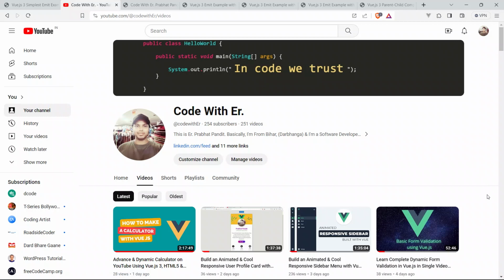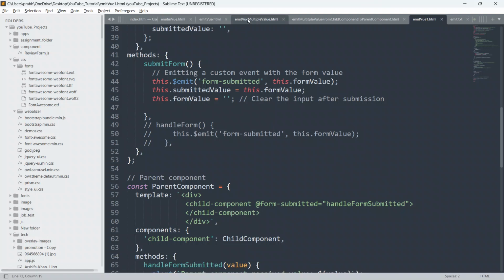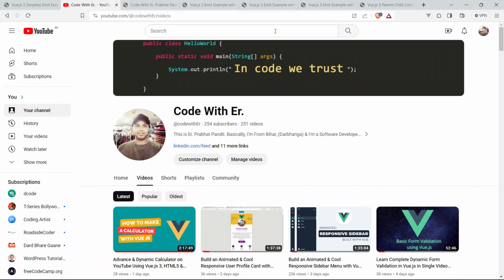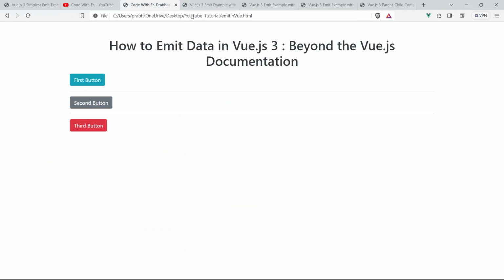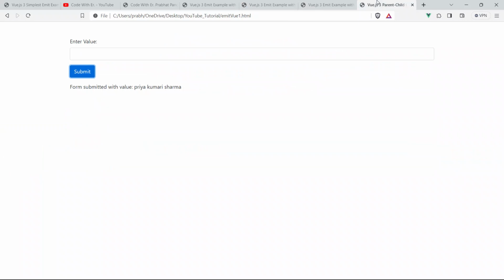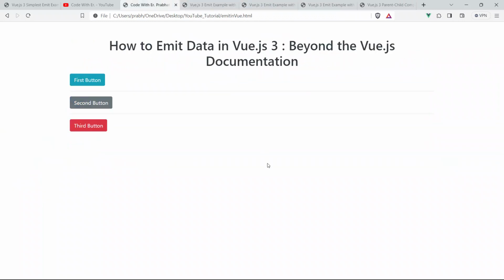I hope I have explained very well, in depth and in detail, what the emit function is in Vue.js 3 and how we can emit data from the child component to the parent component. In the next video, I already showed you what we are going to learn. I will be creating 2 more videos on the emit function. I hope we have come to the end of this video, end of this session.